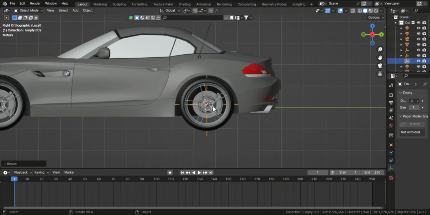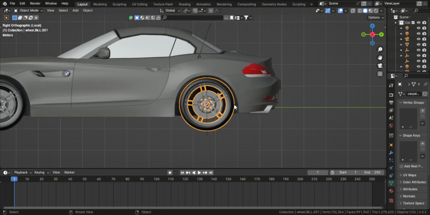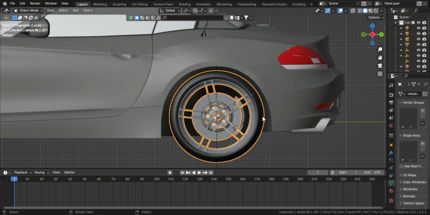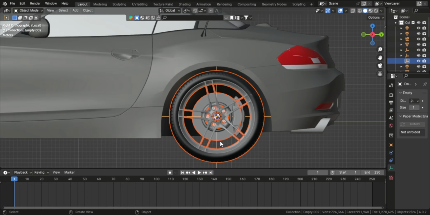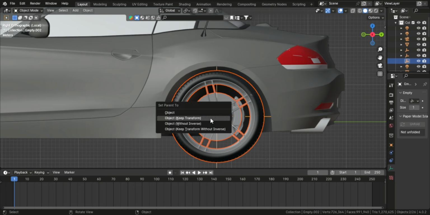Now the problem many people have is that when they are trying to parent the tire to the empty, they still use Object Keep Transform. And when you do that, every other thing scatters. Okay, so you don't use Object Keep Transform. So let's do that. If I select the tire and I select the empty, I would now want to parent the tire to the empty because I want the empty to be the controller. Alright, so if I do this, Control P, I would not select Object Keep Transform.